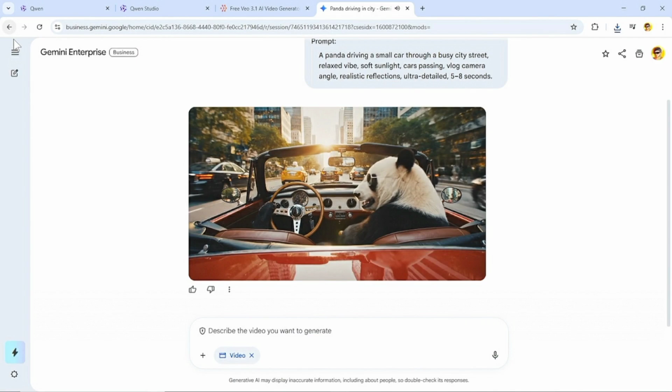So now you've got 3 powerful AI video generators that you can start using today, completely free. No excuses, no limits, just tools that actually work.